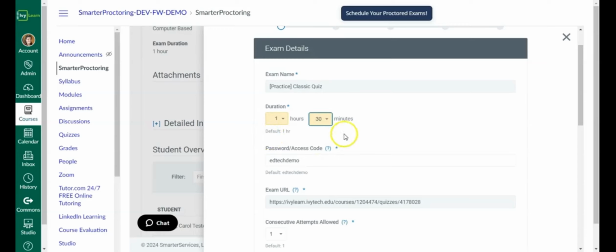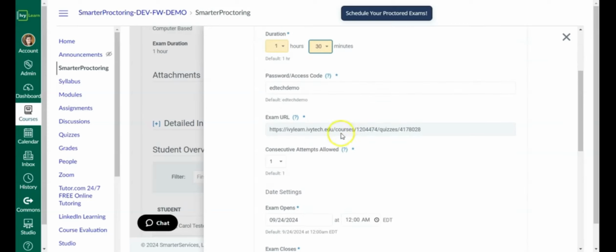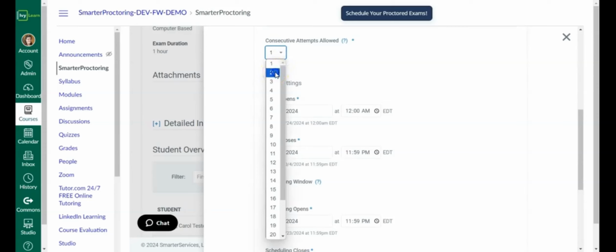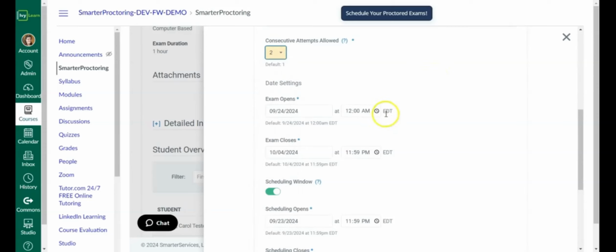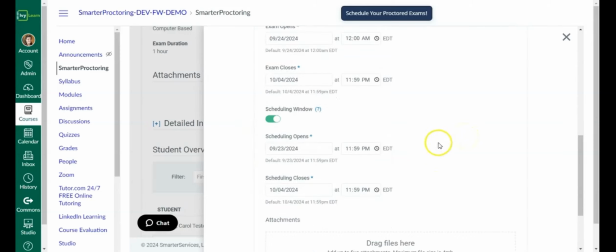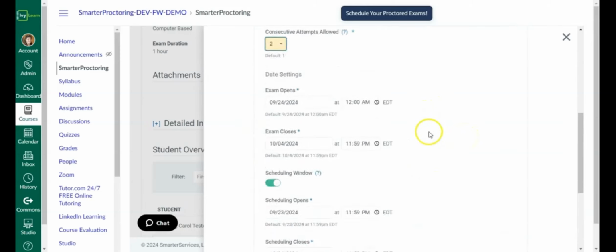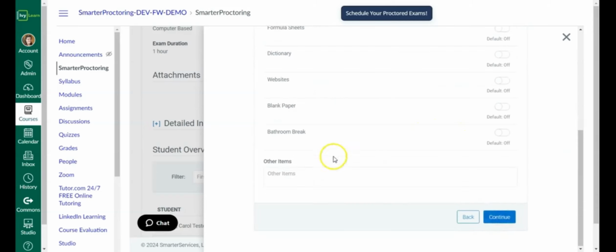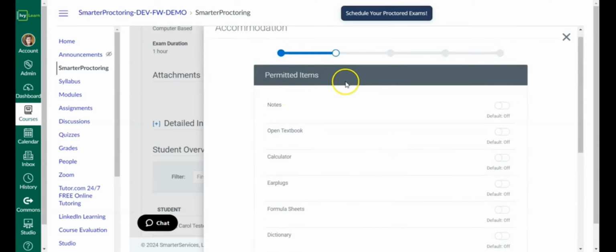It turned yellow when I made that change to show that an edit has been made in that particular area. In order to add an additional attempt, I'm going to come down here to consecutive attempts allowed and select 2. If I needed to change the date settings for that particular student or the scheduling window, I could do that here as well. Once I've made all my changes on this page, I'll come down to the bottom and click on Continue.